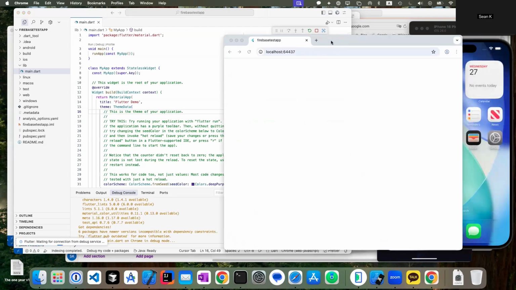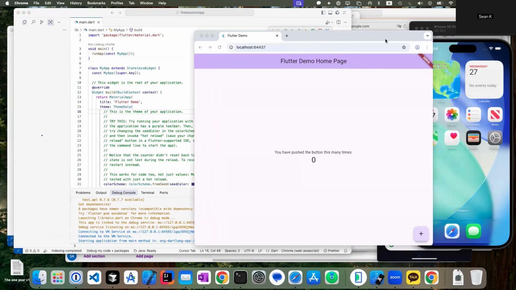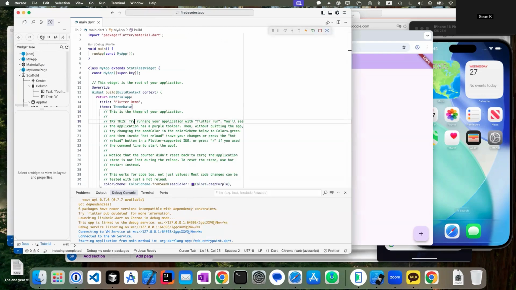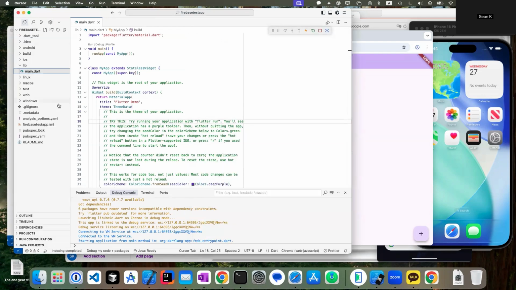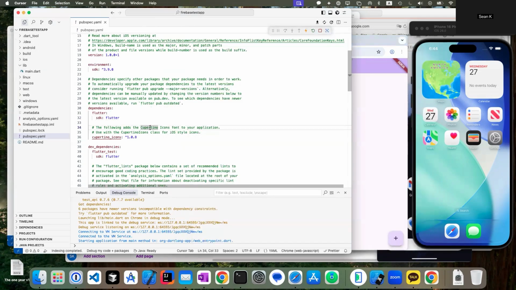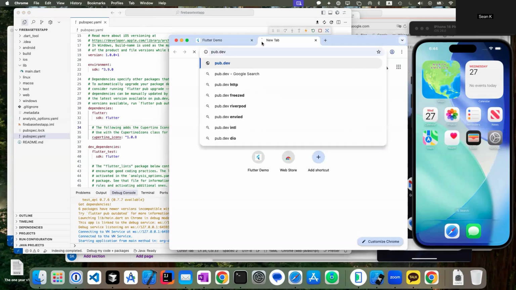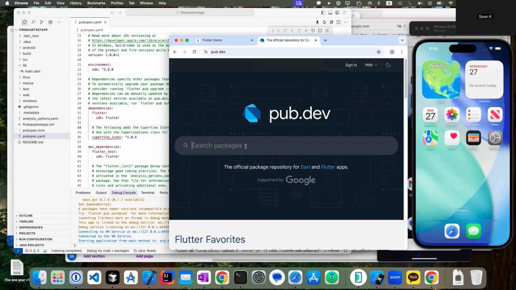This is what it would look like running on the web. There we go. So it's the very simple Flutter app that you get when you create a Flutter app from scratch. This doesn't have any custom plugins added. So you do have to keep in mind that when you add another plugin in here, you have to make sure that that plugin will support the target platforms that you want. So let's say, for example, you look at pub.dev, which is where all the components are.